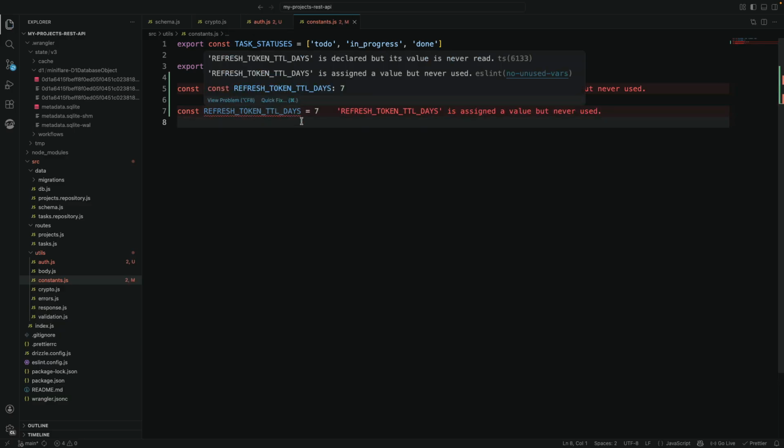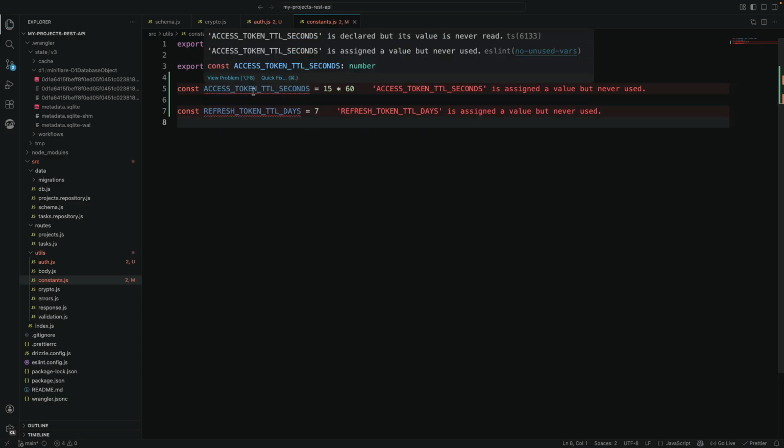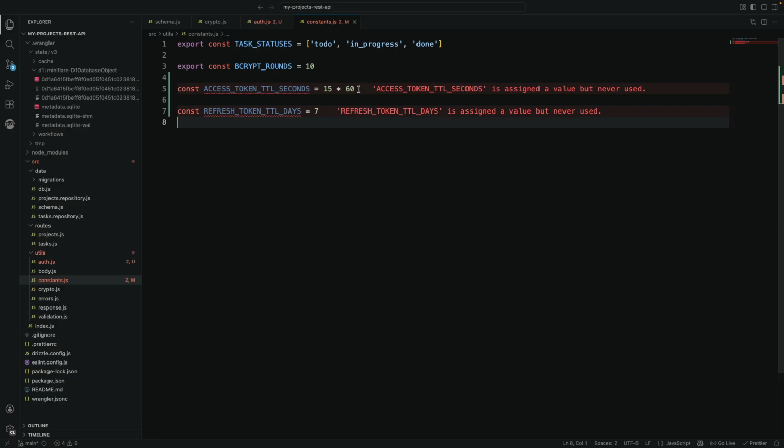And we define the days for the refresh token, and we just define here the seconds. Now, why 50 minutes? Because this should be in seconds. So every minute has 60 seconds. So you do the math here, and the actual second value will be 7 there.